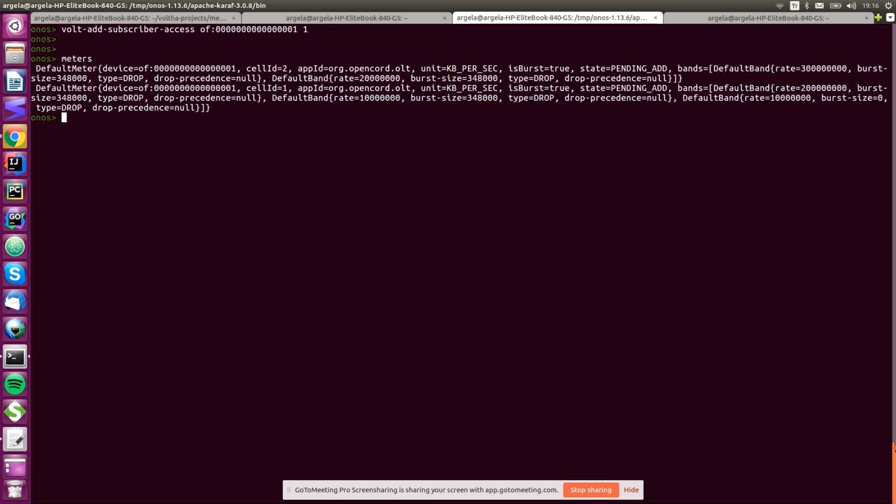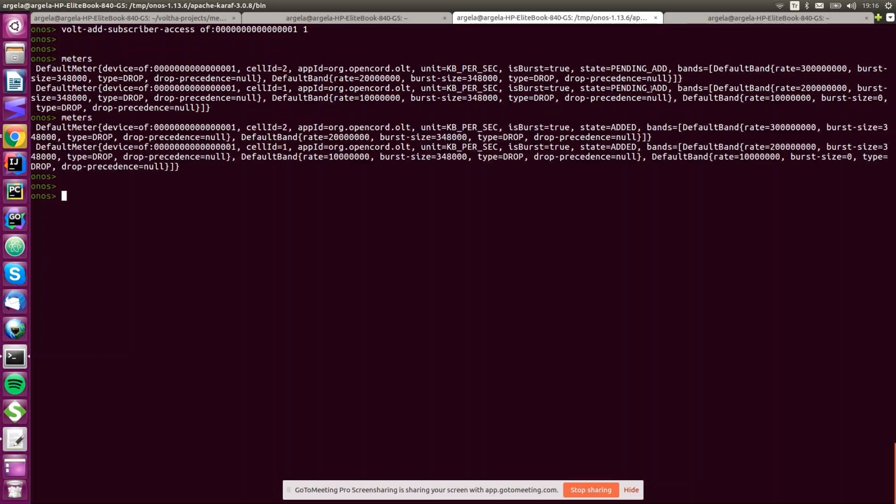We have 2 meters. One is for upstream and one is for downstream, and they are set pending at now added. And actually, these include bandwidth profile values. These rates belong to the bandwidth profile, and each meter band, I mean this one, this one, this one, represents a type of bandwidth. I mean fixed bandwidth, maximum bandwidth, or anything else, and their type is drop.